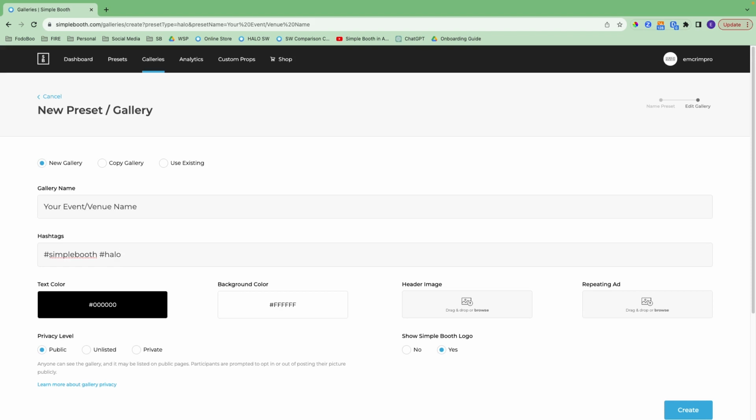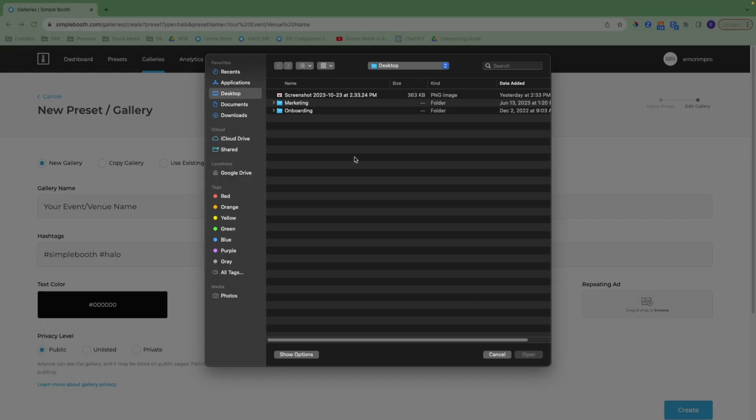After you set up your gallery name and hashtags, then you can choose your text color here. So we have all of these color options here, and if you have a color matching tool, you could paste in a color as well. And then you can choose your background color here. Here you can upload a header image, and that will be inserted above the gallery name.